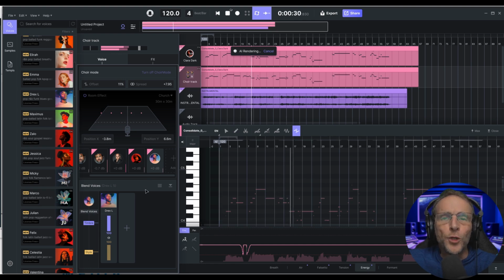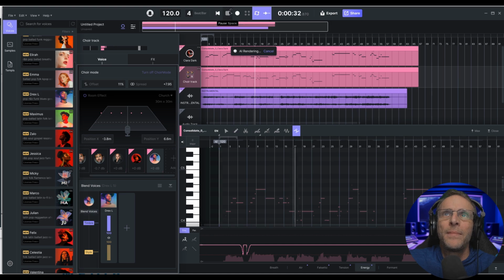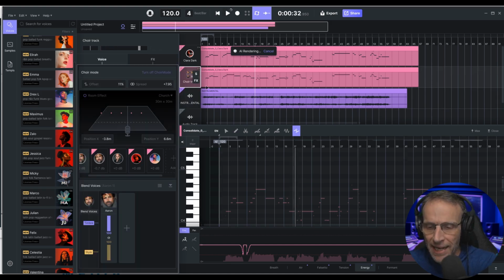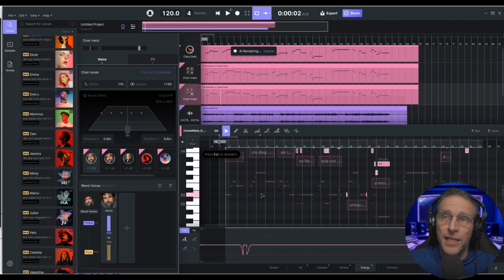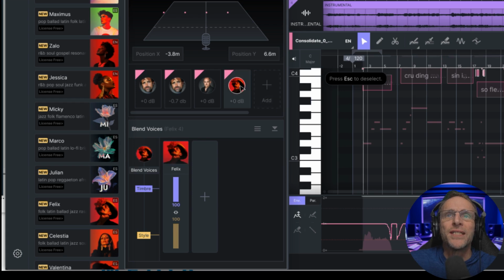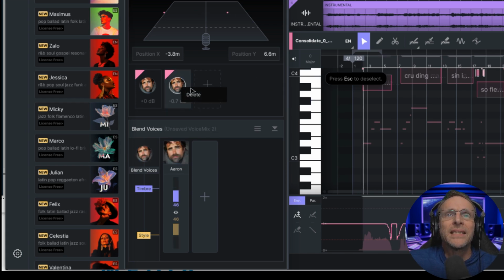So you can hear that group of men back there. So now let's duplicate this choir track. We'll go down here, we'll select all the notes, and we'll hold down Shift and up arrow to bring them up an octave, and then we're going to replace all these guys with girls. So let's delete, and delete, and delete, and delete, and delete.